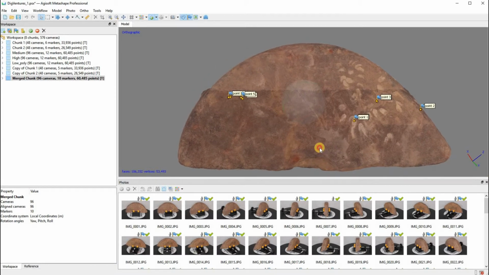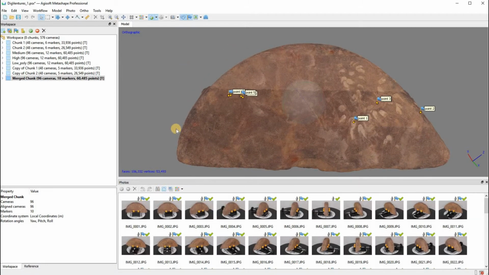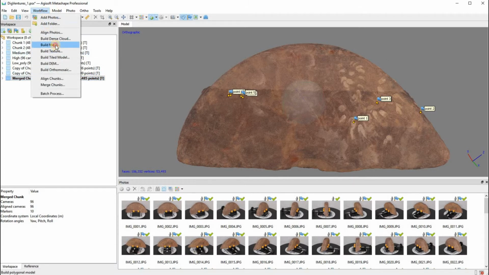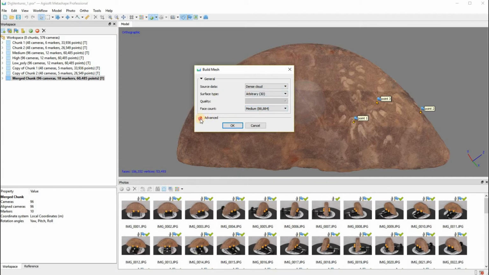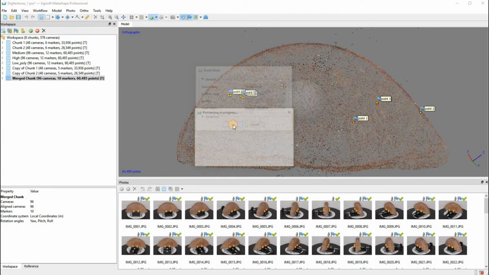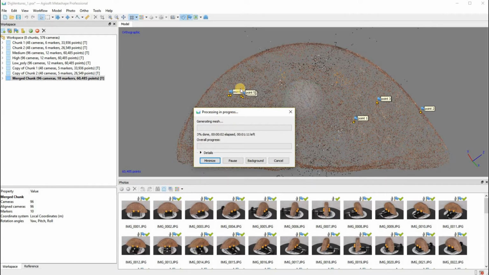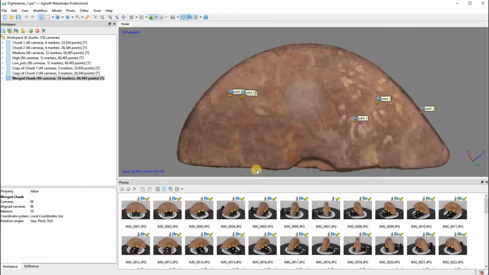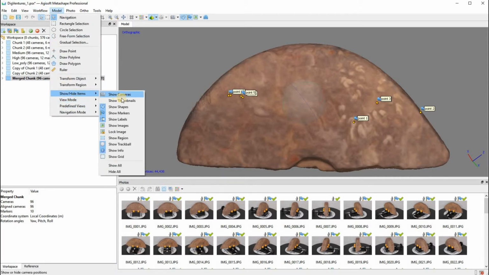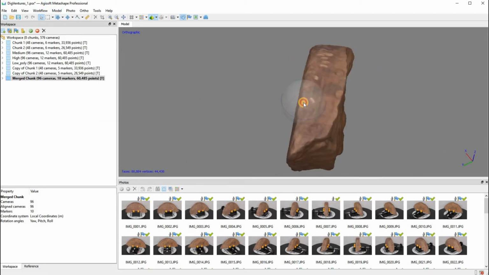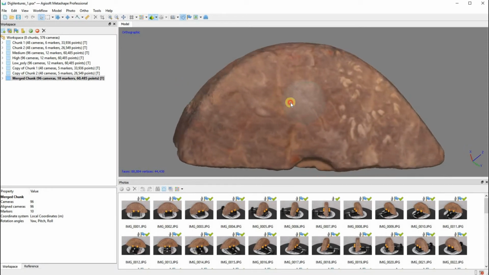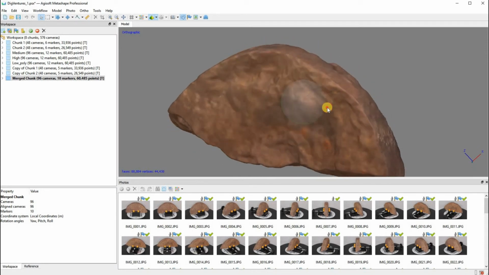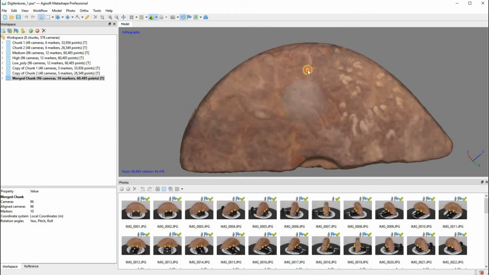So I think what we'll do here is we will remesh it. So workflow, build a mesh, and what you're doing now is effectively reskinning it. Okay, so here we are. Let's just hide those markers. That's looking pretty good, I should say.